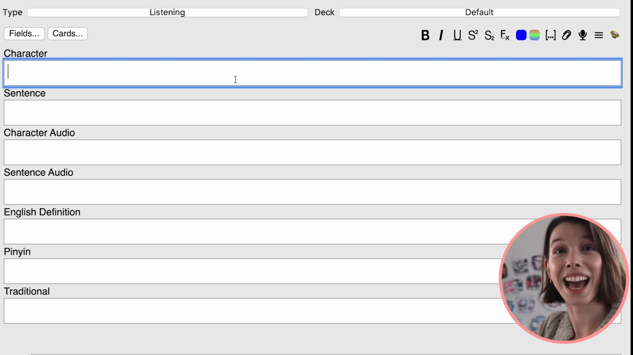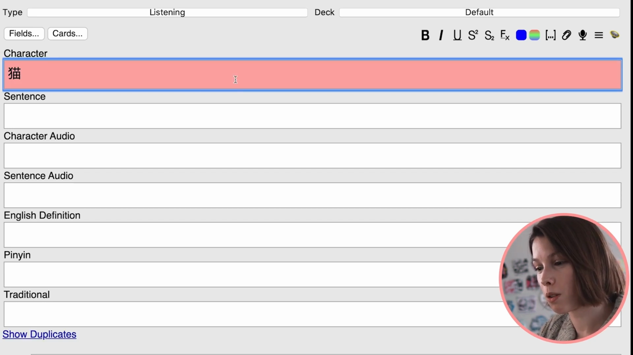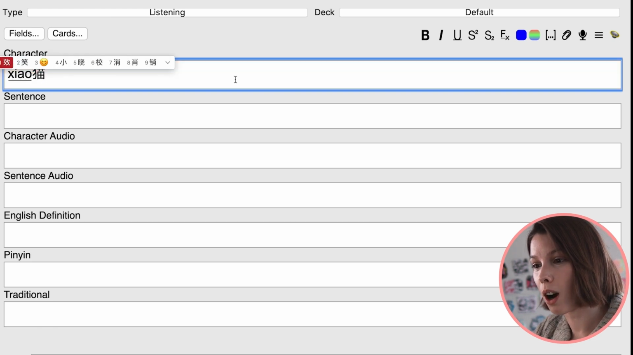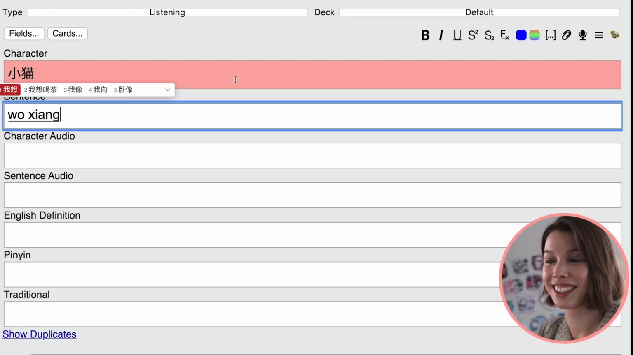Let's say, give me a character. Give me a word, David. In Chinese? Yeah. Mao. Cat? Yeah. Cat? Okay, we'll do cat. Mao. We'll do xiao mao, which is a kitty. Give me a sentence. Putting you on the spot here. It's kind of dark. Can you give me a less dark one? Okay. 我想养个小猫.